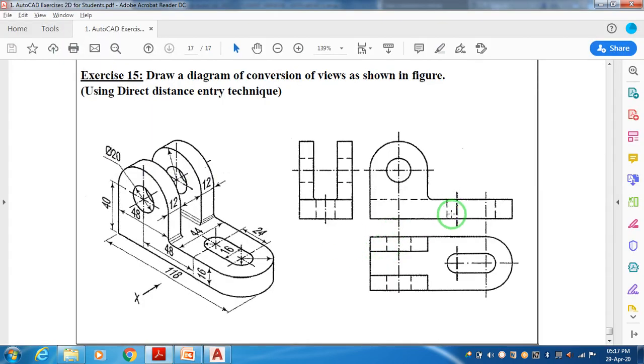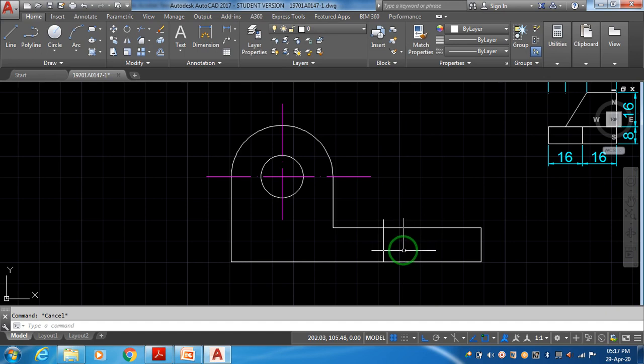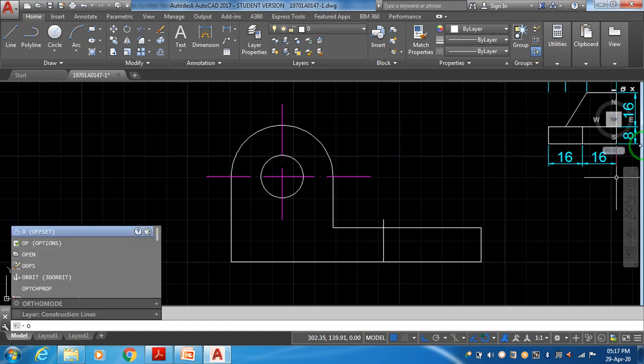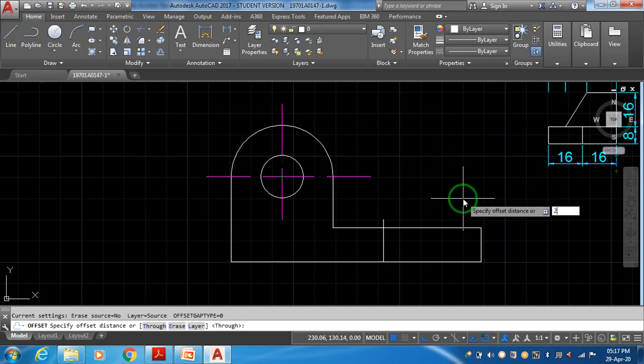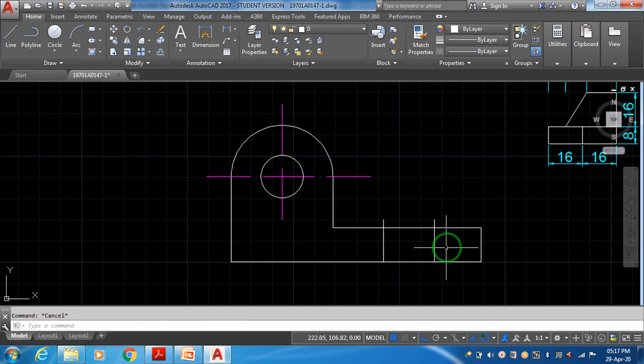Now from here, if you observe 24, there are two center lines, this center line and this center line. Now offset, enter. Offset distance 24, enter. Offset this line 24 towards the right side, enter. Now this is the line axis, stretch it towards some outside. This is also a line axis, stretch it towards some outside. Now these two are all which lines?